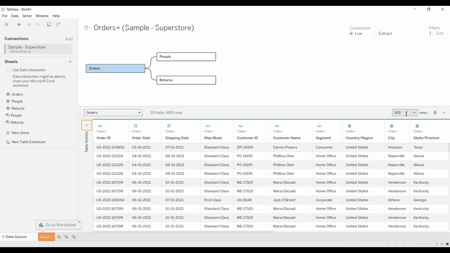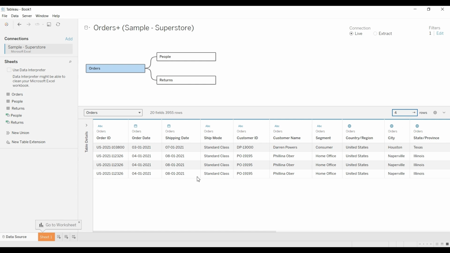On the right hand side, we have by default 100 rows being displayed in the data grid. We can change this number to say 4. It will be dynamically updated, meaning that only 4 rows of data are displayed in the data grid.